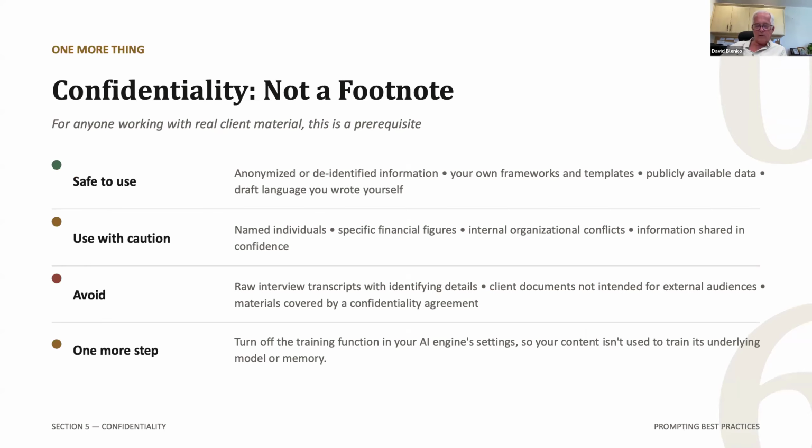Okay, confidentiality. This is not my favorite subject, but it's something that we as consultants need to be really sensitive to, because there's information we receive that if we're not careful with it, we run the risk that somehow it will get into the memory of your AI engine and somehow slip out into the public domain. So when you're consulting, serving on a board with access to sensitive information, data security is not a footnote, it's a prerequisite. So you should see 3 boxes on the screen.